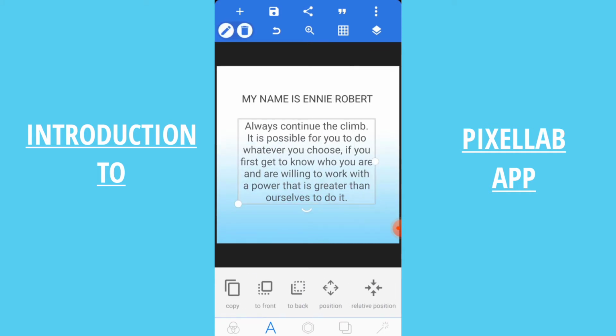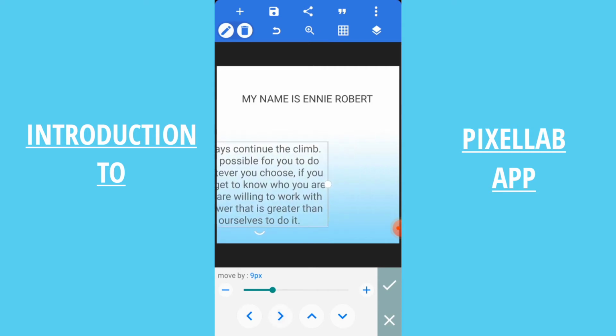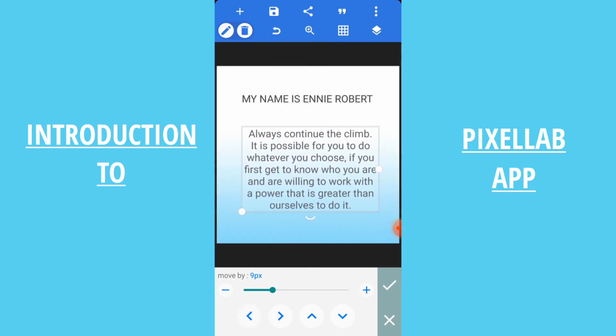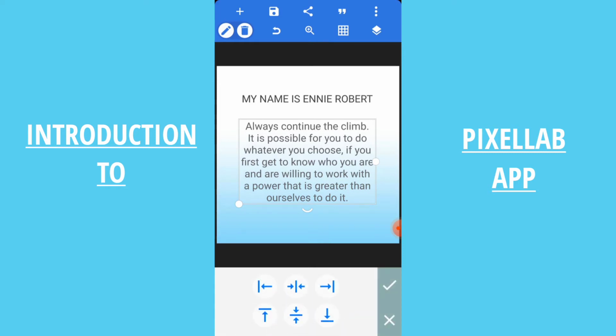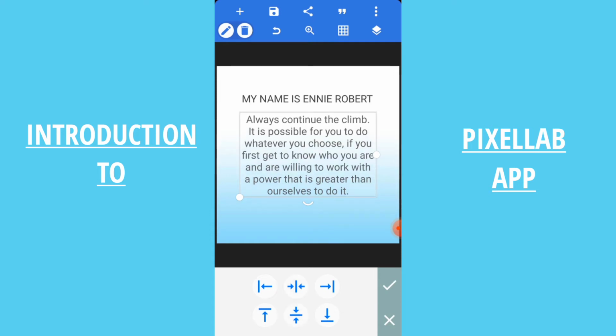We have to front, to back, position, relative position. Most of these things are on CorelDRAW too. If you're using CorelDRAW, it would ask you, do you want to bring the object to the front or to the back when you right click on that particular object? You can also do the positioning. Instead of dragging, you can position it just the way you want it to be. And you also have relative position.